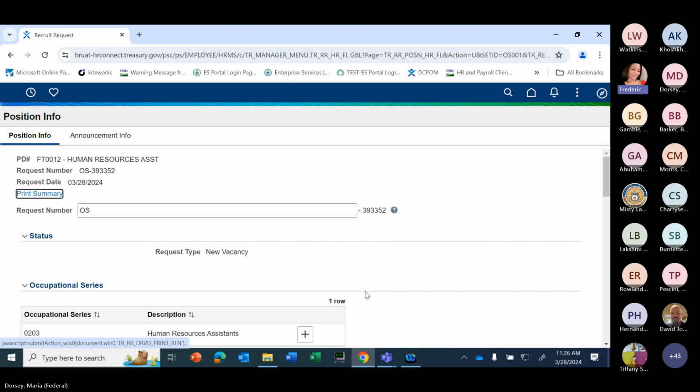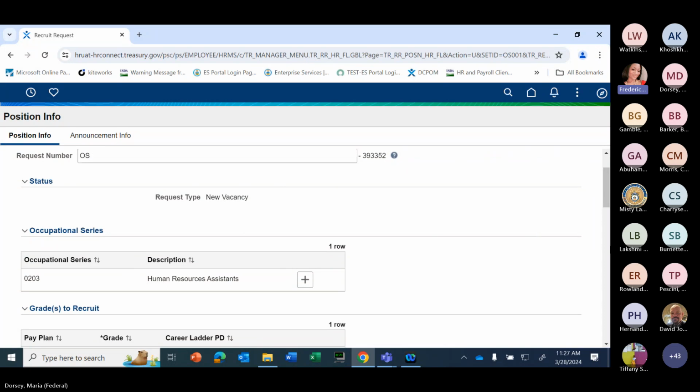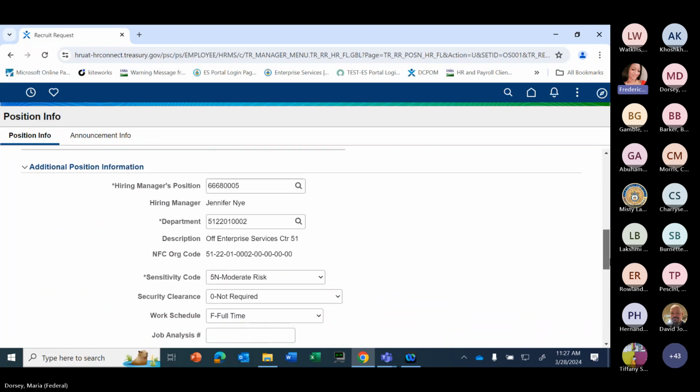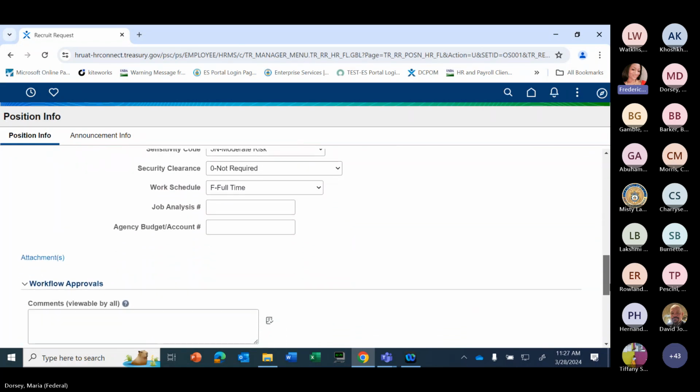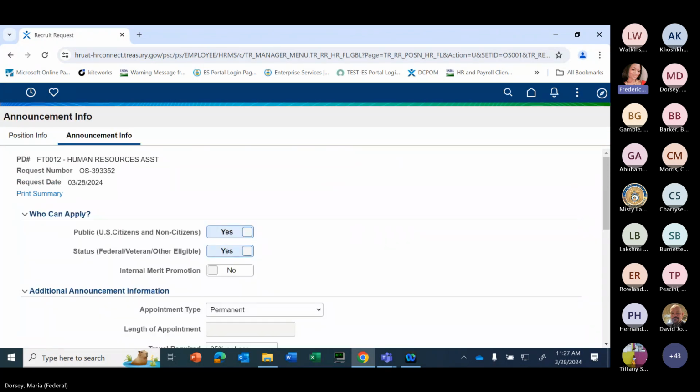After selecting the desired assigned request, the Bureau approver will be redirected to the request page with separate position information and announcement information tabs. Review all information in the Position Info tab, which includes occupational series, recruitment grades, and associated position details. Navigate to the Announcement Info tab at the top of the page after thoroughly reviewing the Position Info tab.